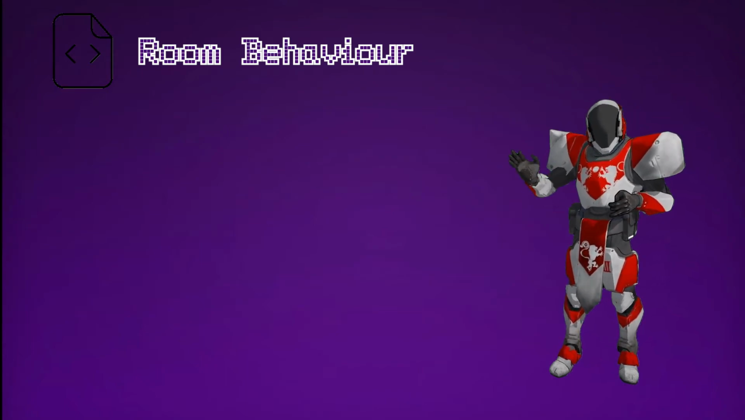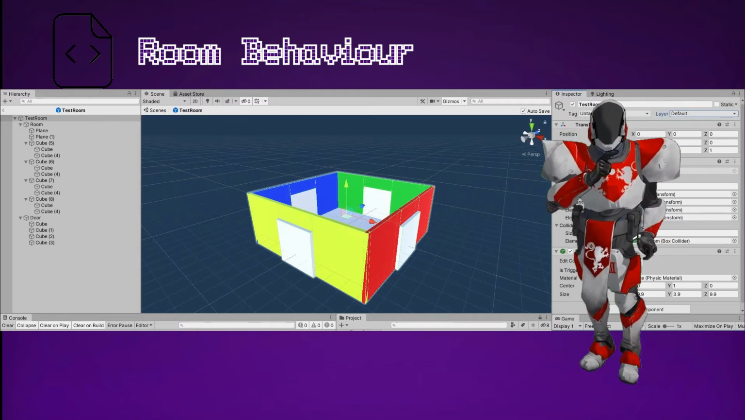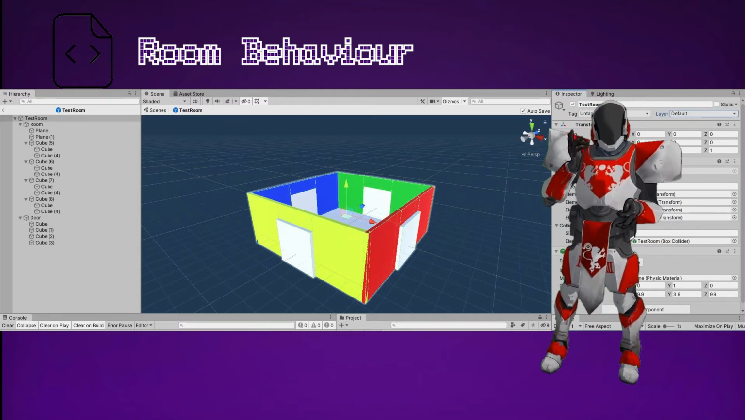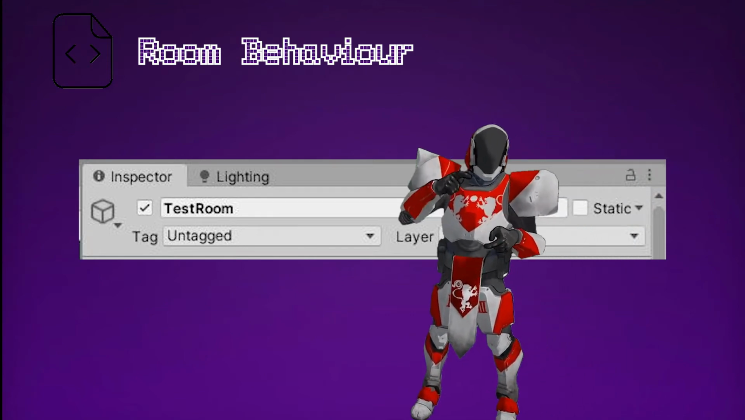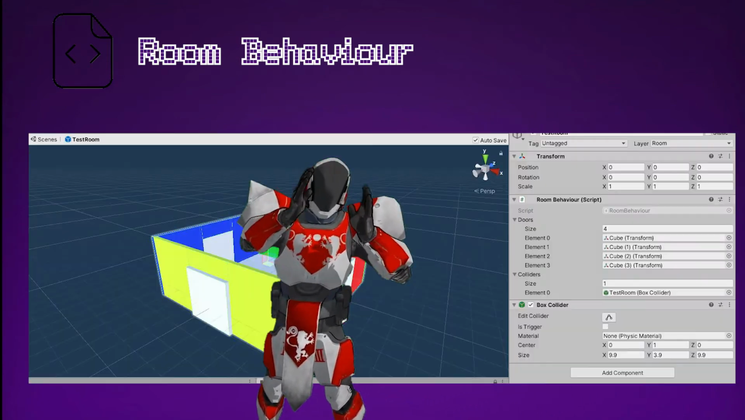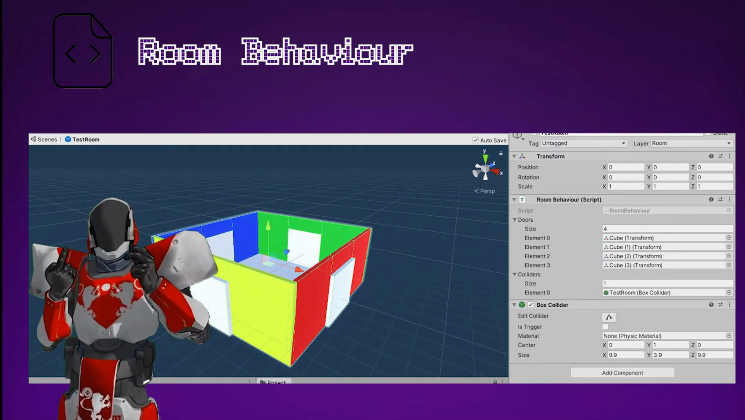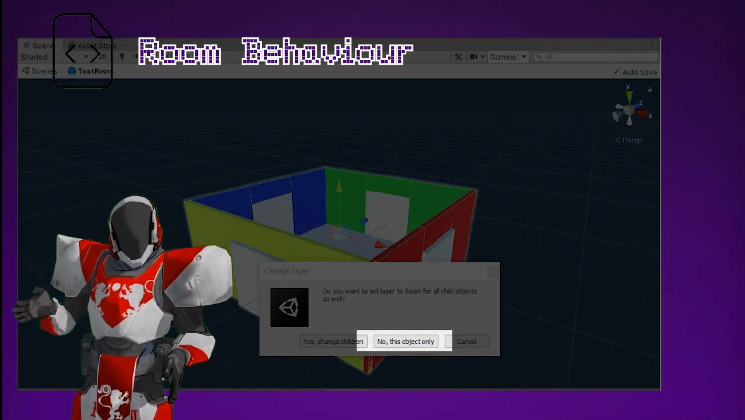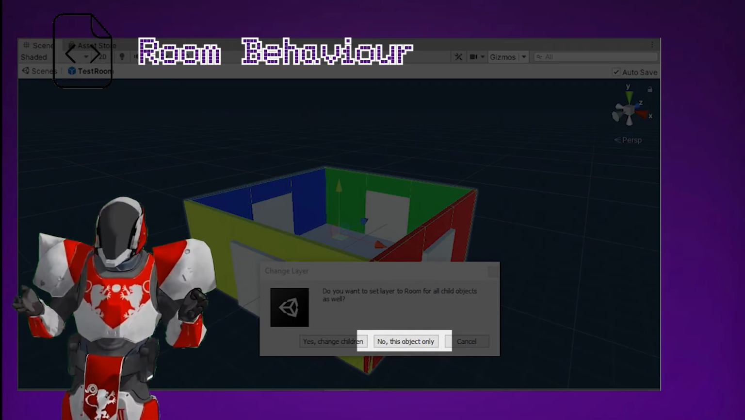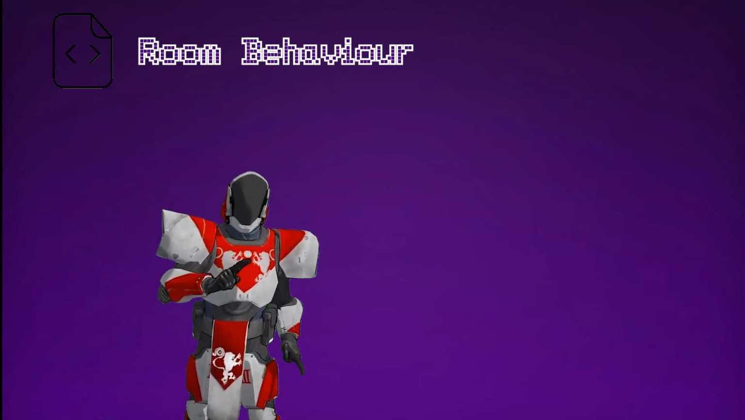Last but not least, slap that script on the base of your room, and add all the doors and colliders you use. And before I forget, you should make a new layer mask called room and change the game object that has the box collider you just made to that room layer. And make absolutely sure that you only change that object, because if you also change the walls and doors to that room layer, then the maze generator will also have troubles placing your rooms.